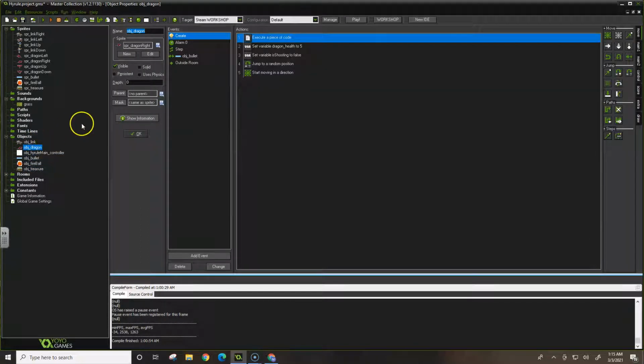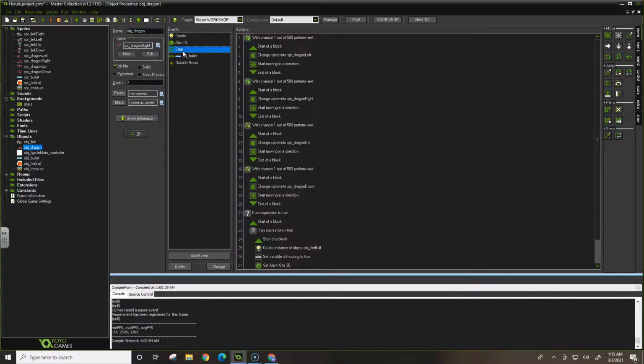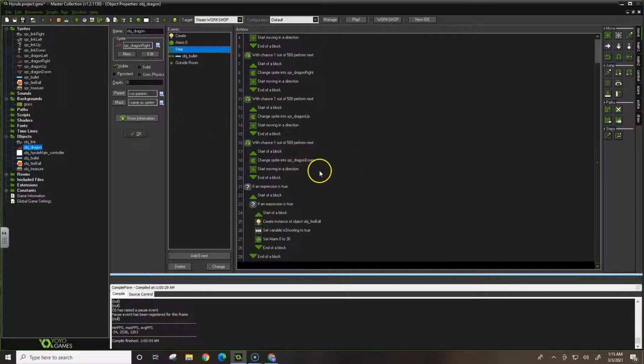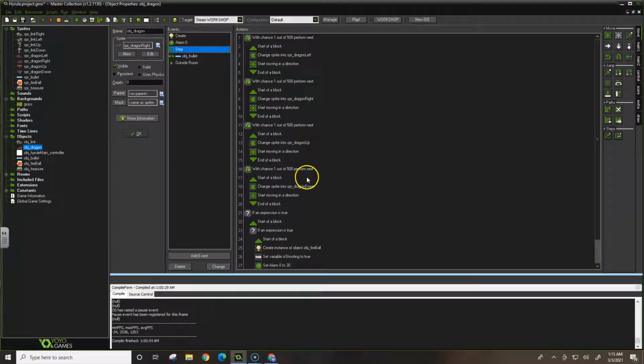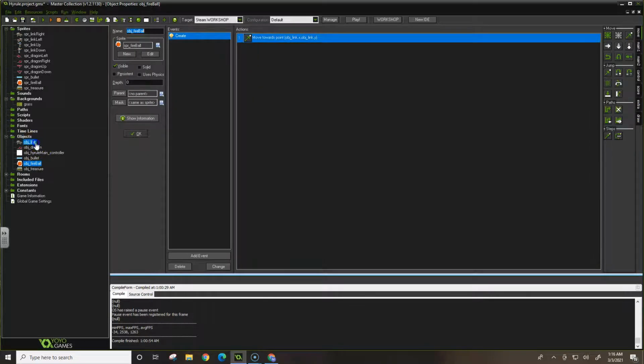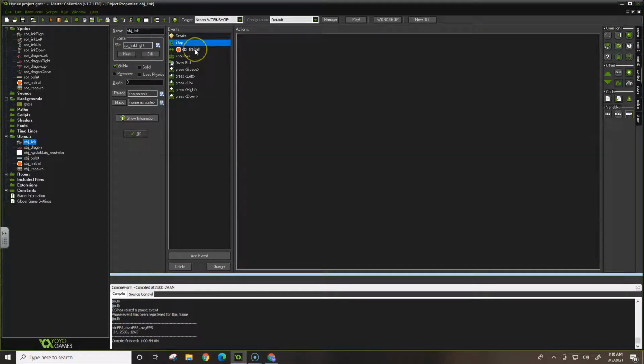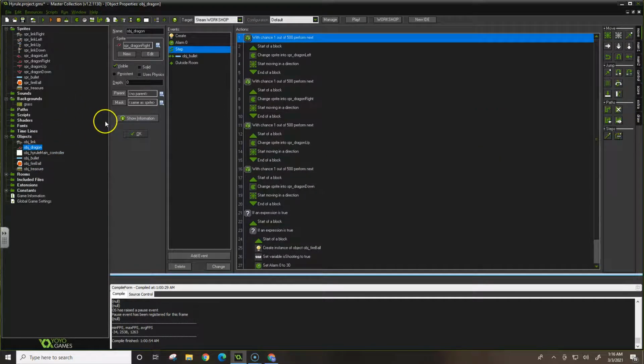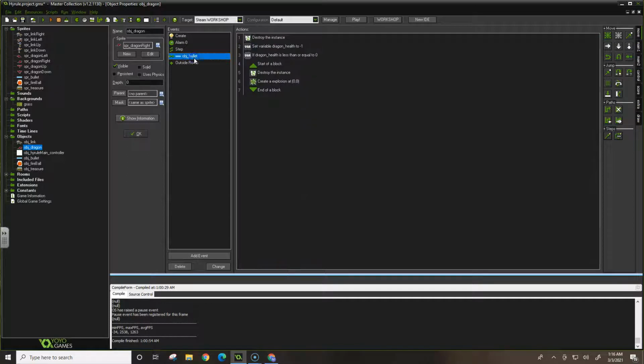So we're going to go to dragon and go to the step function, and actually, it is not in the dragon object. I forgot. Is it in the fireball? Nope. Is it in Link? No. Oh, I forgot. It's going to be in the collision, of course. Yeah. So go back to dragon. Go to the collision with the bullet.